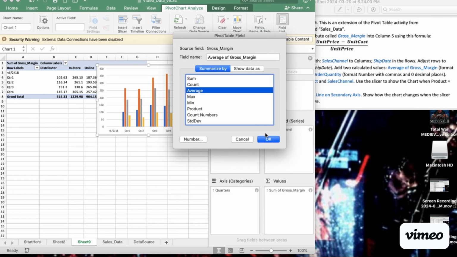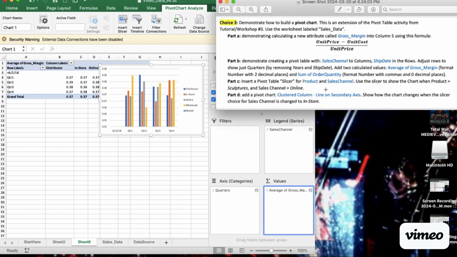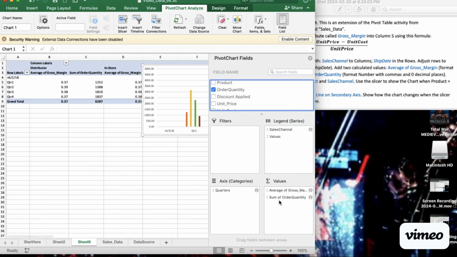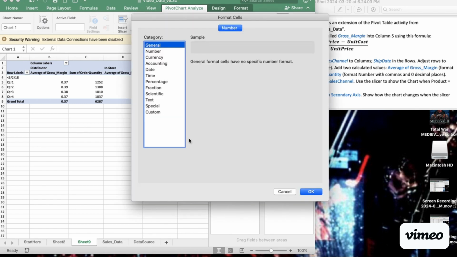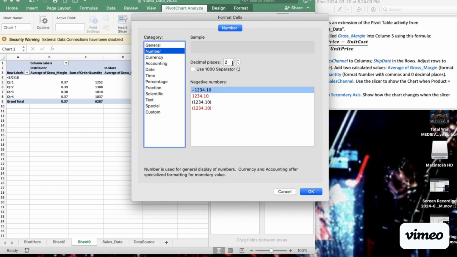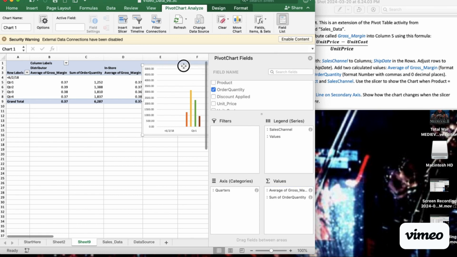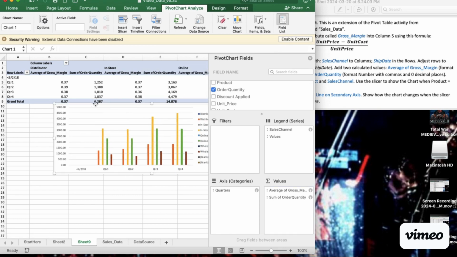Click OK. Lastly, it would be sum of order quantity with 0 decimal places and commas. To do so, click the i button. It would be default sum, so you don't have to change that. Go to decimal places, change to 0 and add commas. Click OK. Readjust your worksheet to look better, and that's how to do part B.